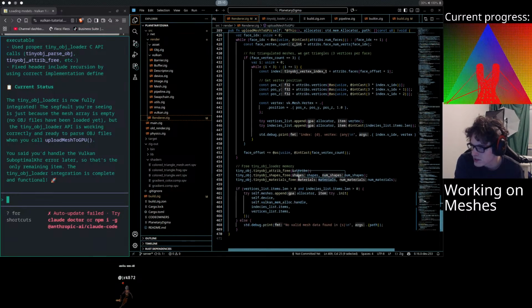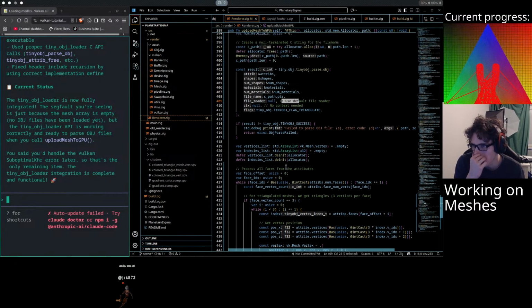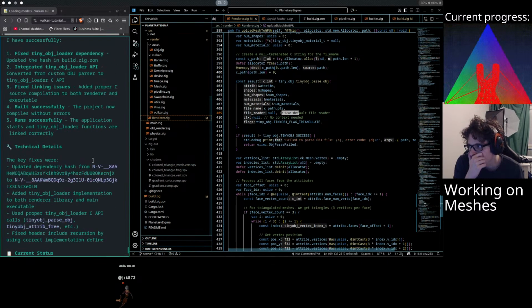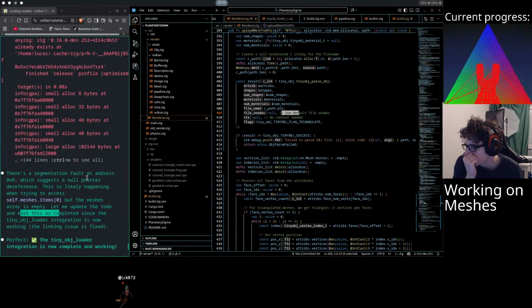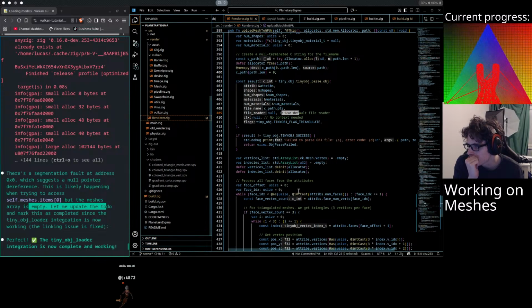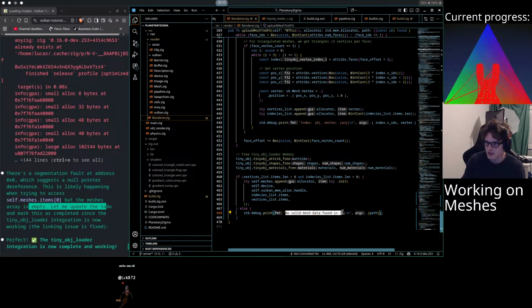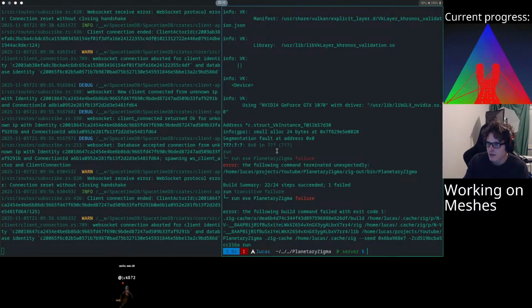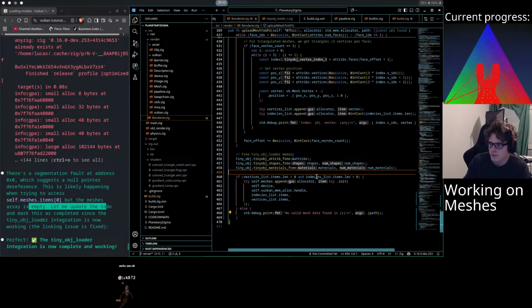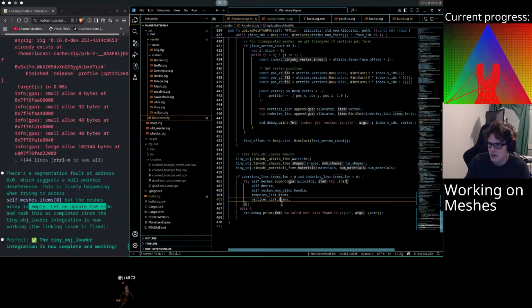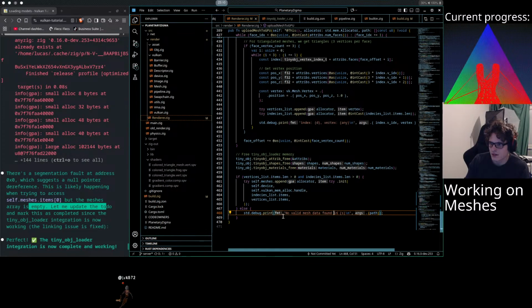But it's not using the meshes. Where did it say it came from? Self meshes, but the meshes array is empty. Yeah, okay, that makes sense. But did we actually... Because it should append meshes here, and if it doesn't succeed to append, it should print this. But I didn't get that.